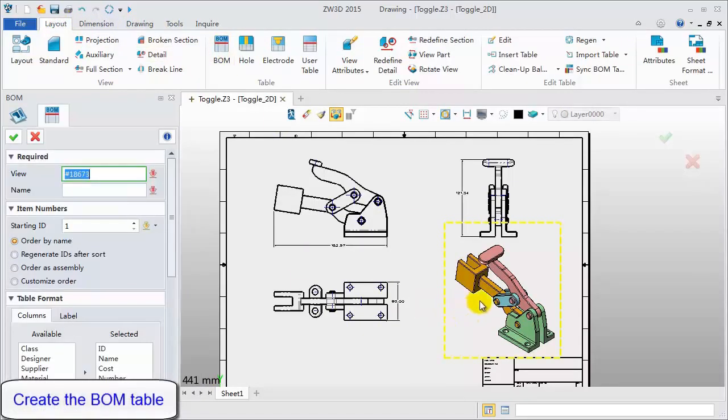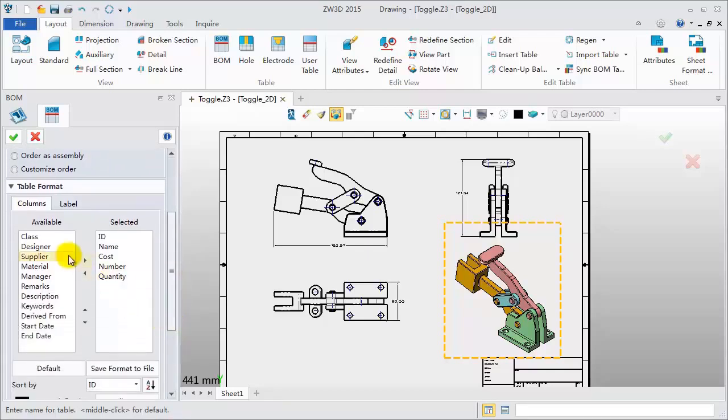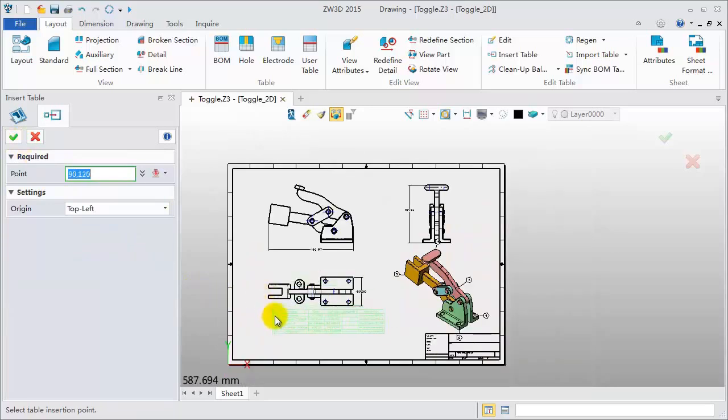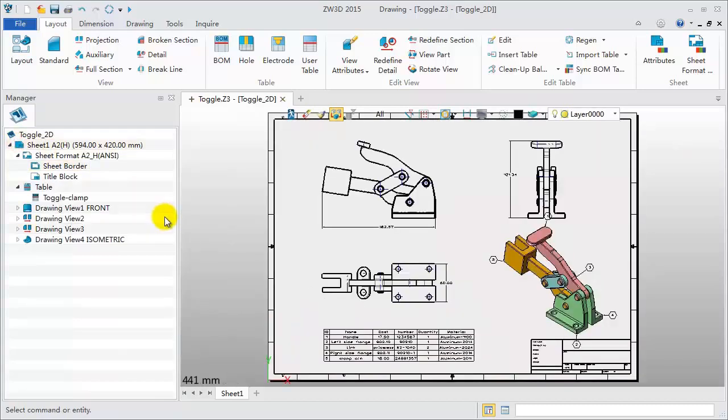Create a BOM table for the assembly. Click the BOM command, pick the isometric view, name it Toggle Clamp, and add a material column to the list. Click OK and pick Point to insert the BOM table.